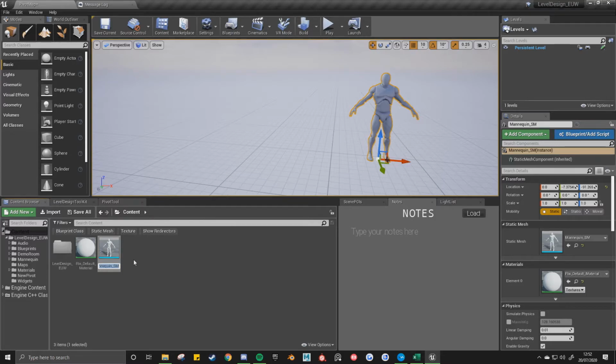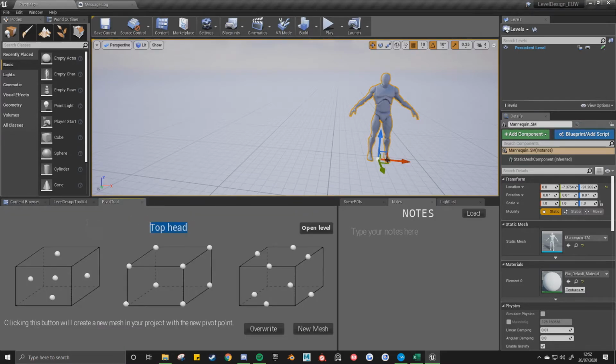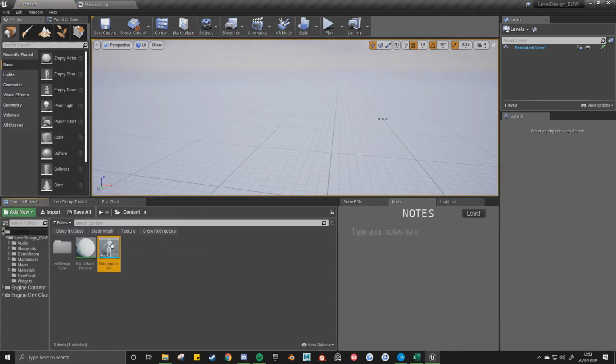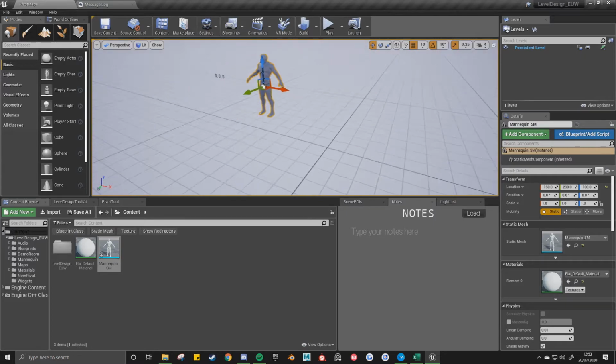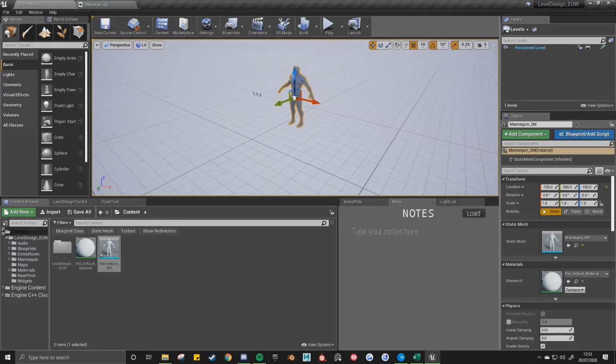And then if I just grab the name of this mesh and then do slash game slash and the name of the mannequin and then do overwrite, you now overwrite the pivot of this mesh that already exists. Now when I drop it in, the pivot will be in the middle of the mesh.